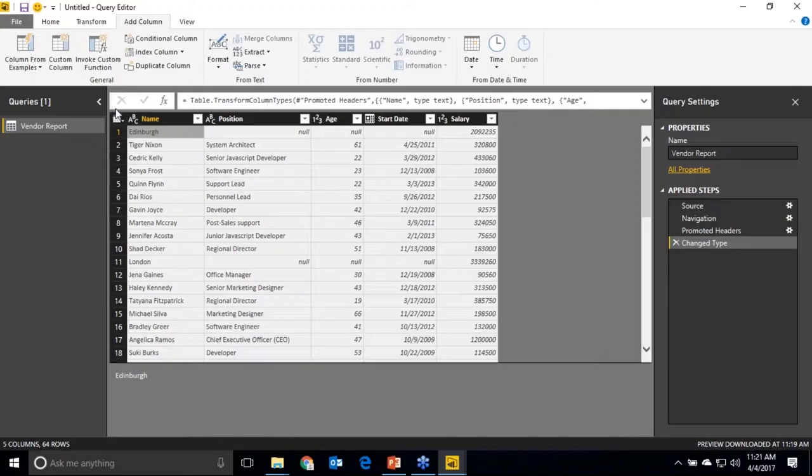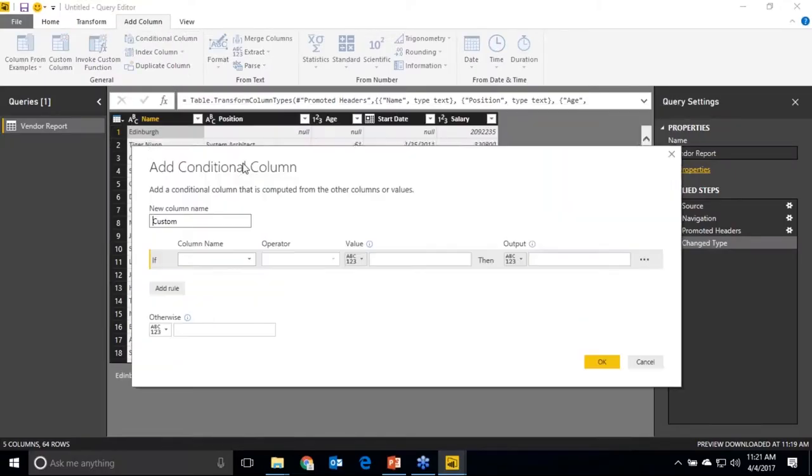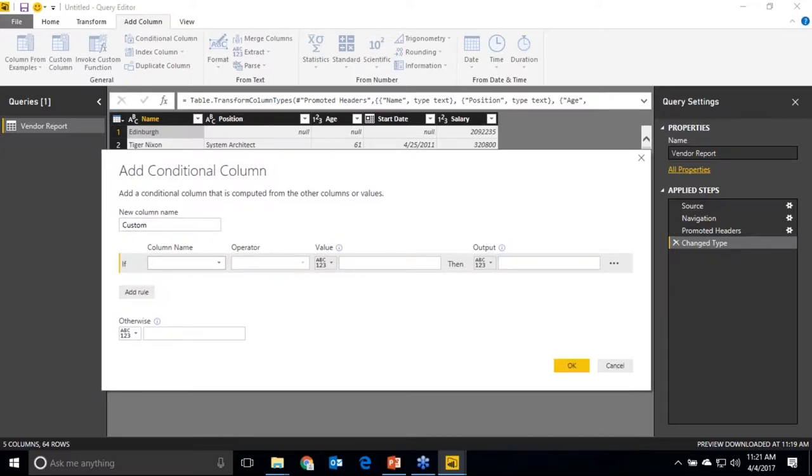But what we want to do is conditionally bring this value over to the last section here. And you might think that you can do that through a conditional column, but you actually can't. And here's why. If I were to try and use conditional column for this problem, here's how it works: I would say that I want to create a new column called city, and if the position column is equal to null, then I want to return back the name column. But unfortunately, you'll notice the output can't return back another column here.